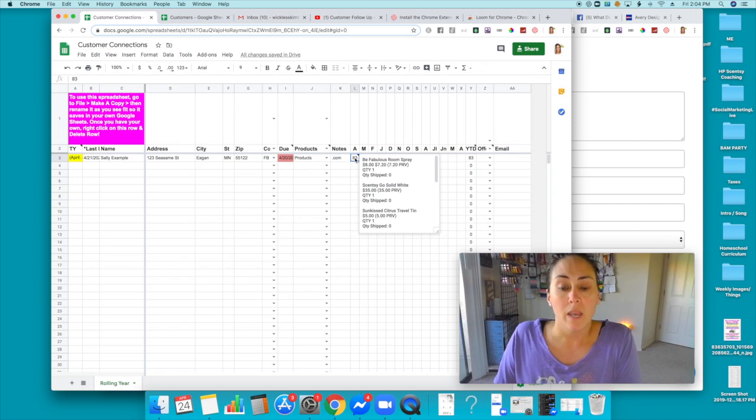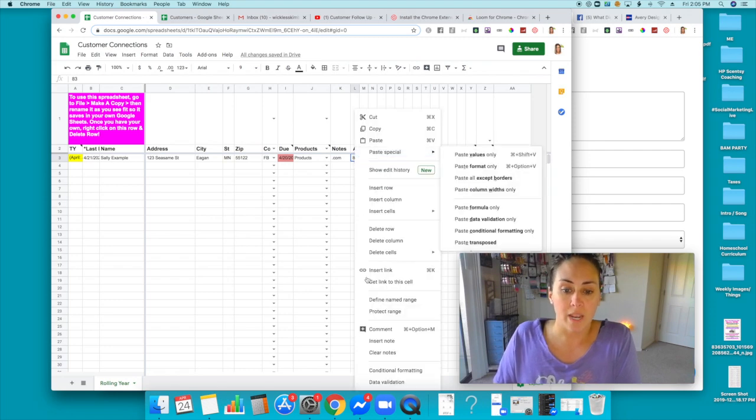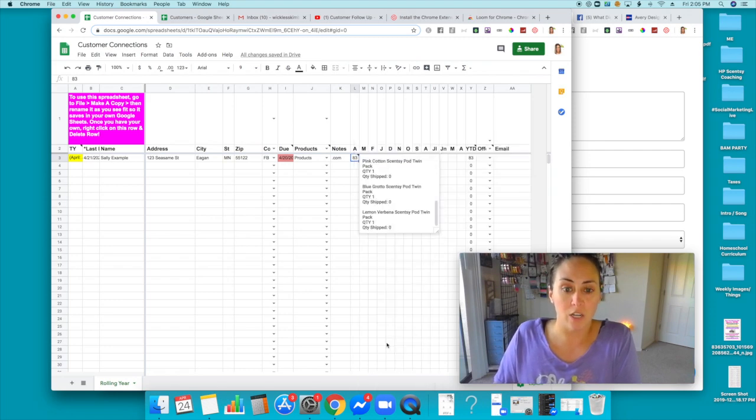So 83. Then a cool thing is that you can literally copy their order from the workstation. You do right click, insert note, and then this will pop up. You can paste it in there. So that way you can see what someone ordered at a very quick glance.